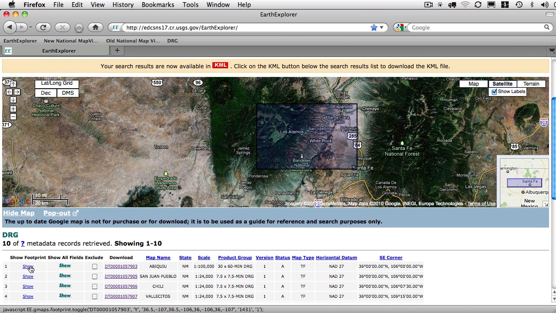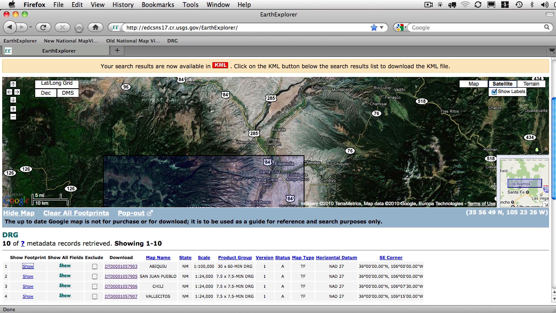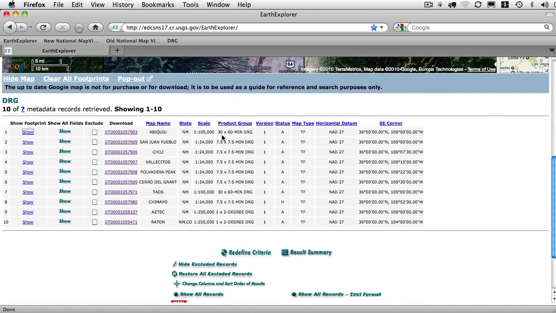Let's see if we can't find it. Maybe let's get lucky in one of these. Oh, as before, you can rule some of these out by looking at the scale. We want the 1 to 24,000 scale. We don't want anything higher. You'll see 250 and 100,000, but you don't want those.